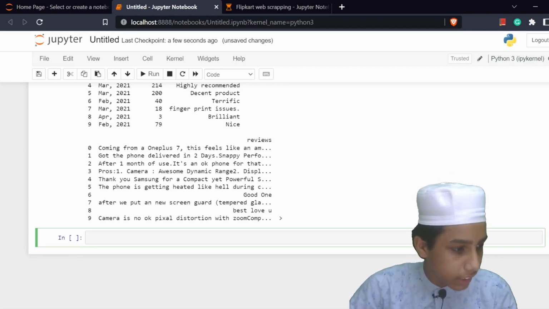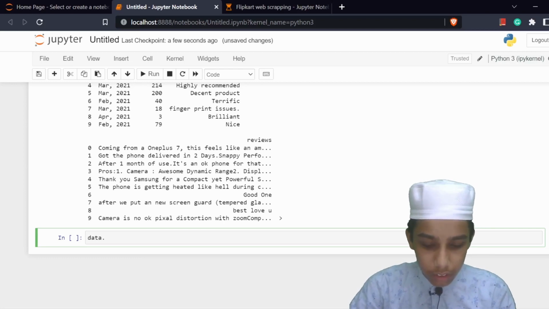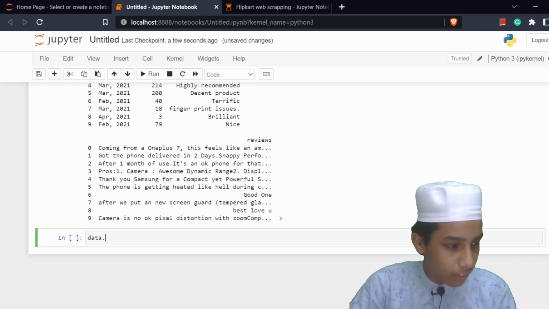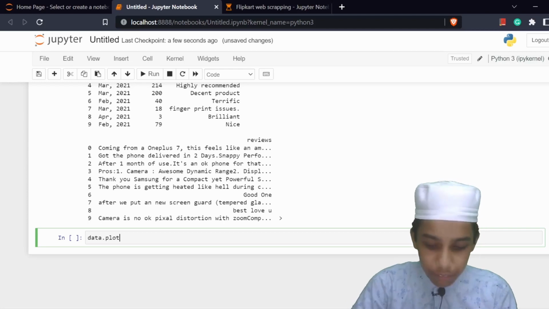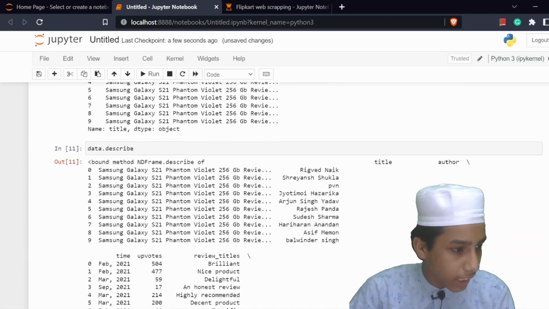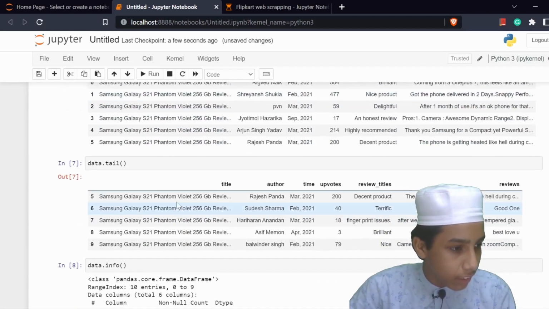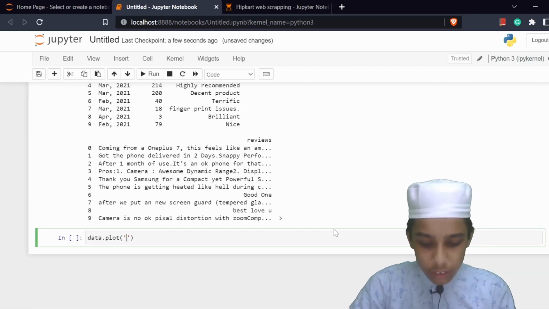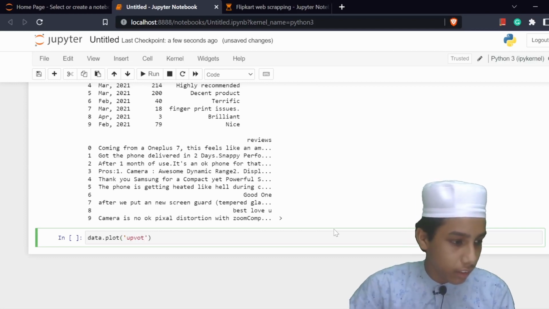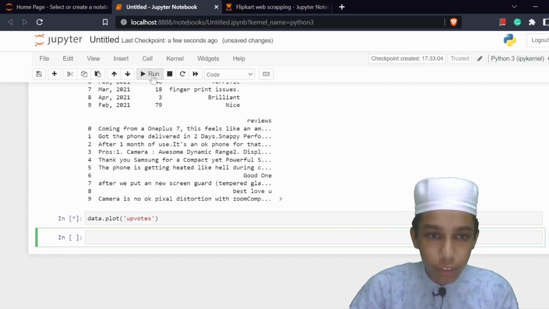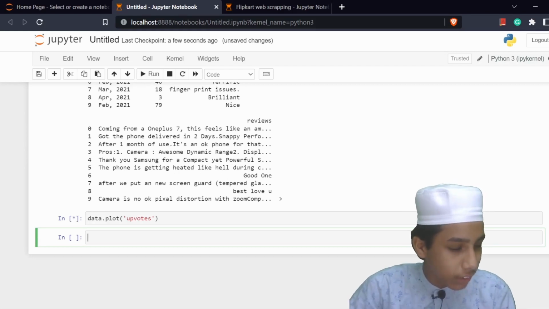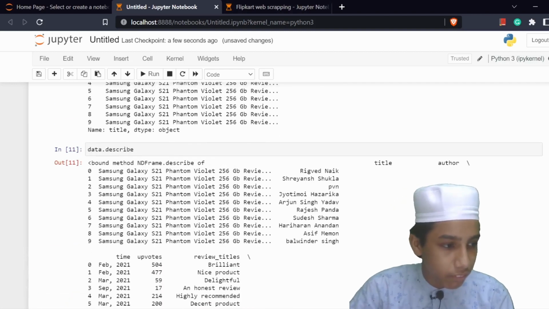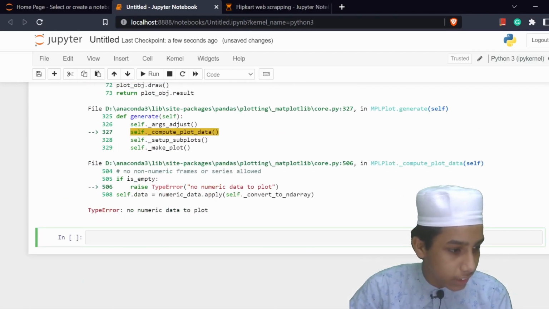For doing that, here I am going to write data.plot, and here I want to plot the graph of the table, let's give it upvotes. Now let's run this program. It's going to take some time for plotting this graph, and after some time I'm going to see it. As you can see here, we made the data plot.